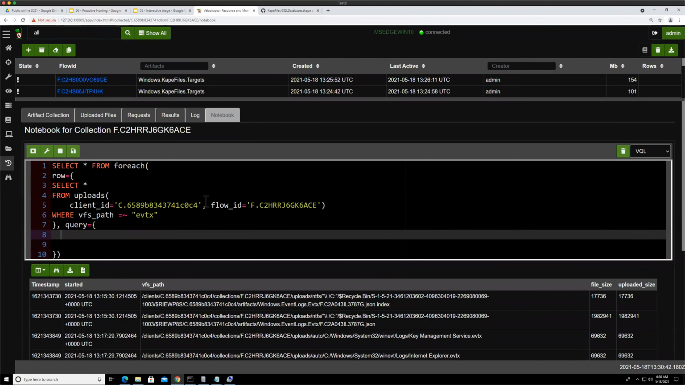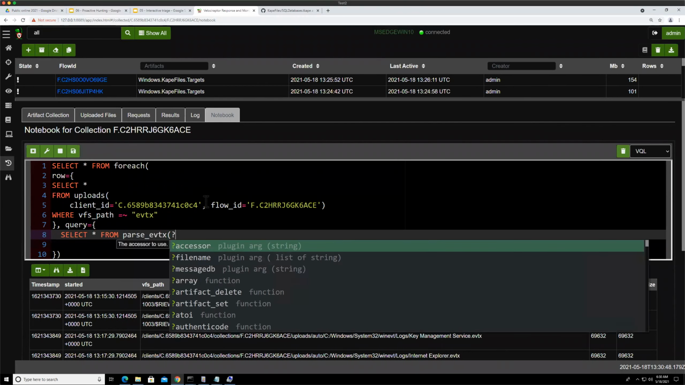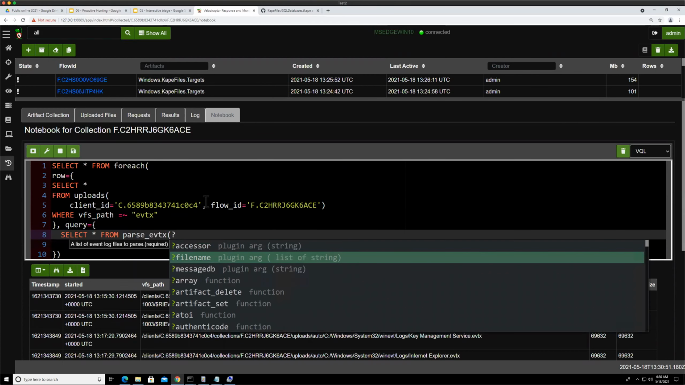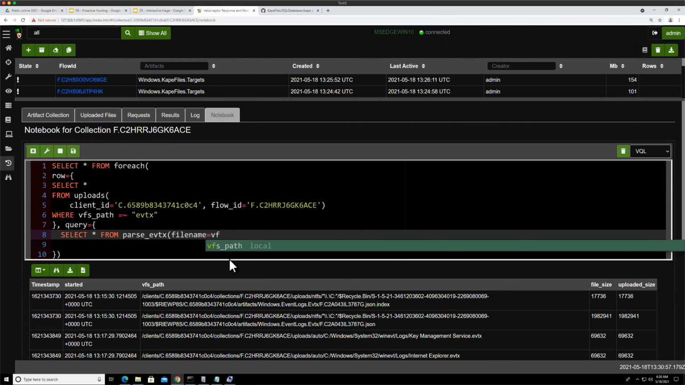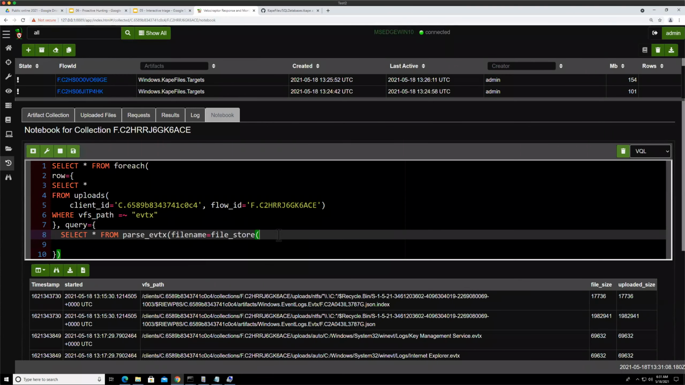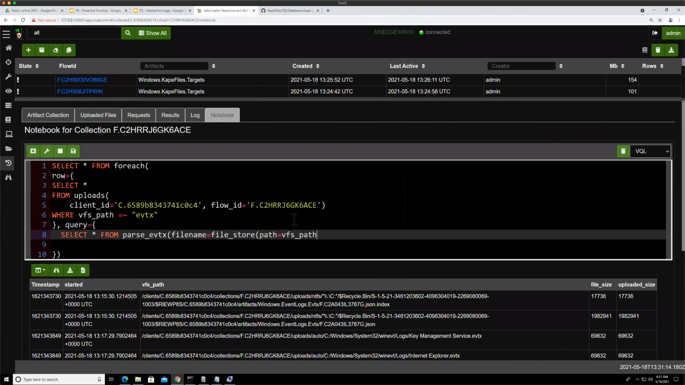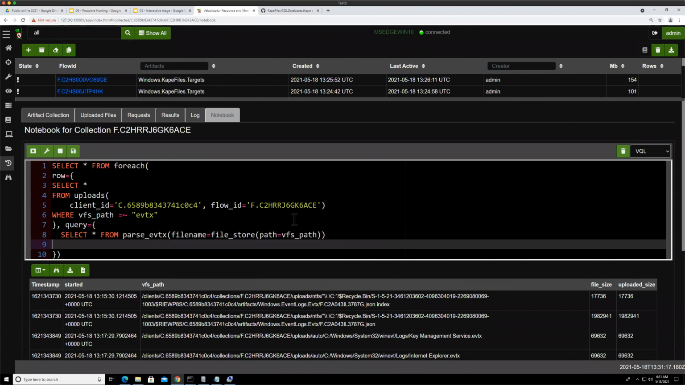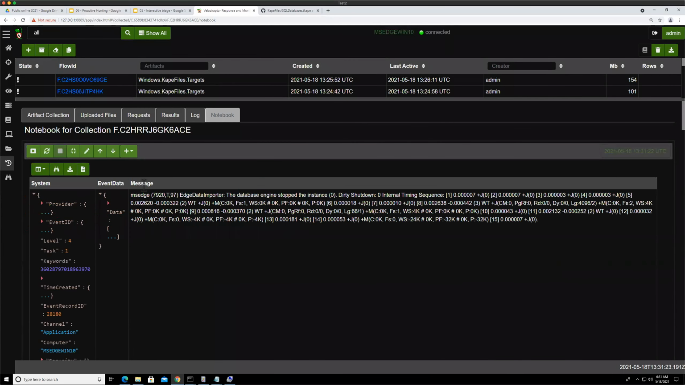Right, and then we can simply select star from parse EVTX. It's just a file on the disk. So at the end of the day, file name equals, but this is the VFS path. So file store. This file store function converts the VFS into a full file system path, so we can actually open it. So we just need to do that, path equals VFS path. And then let me just limit it a little bit. So it should then go and open.